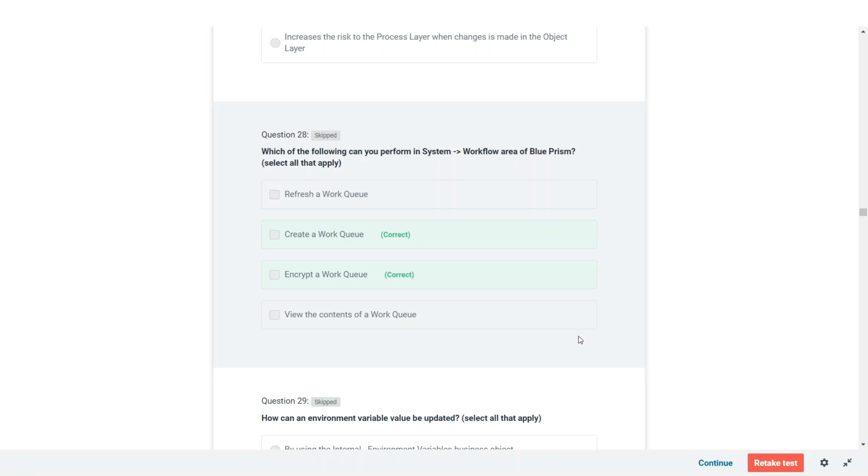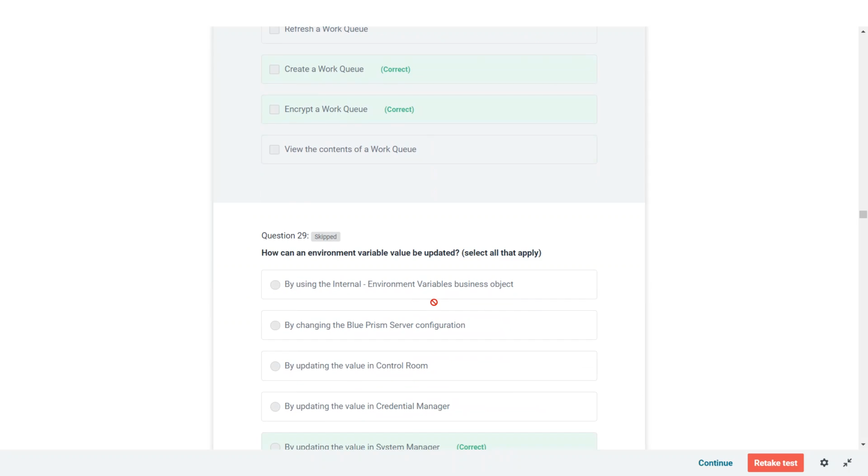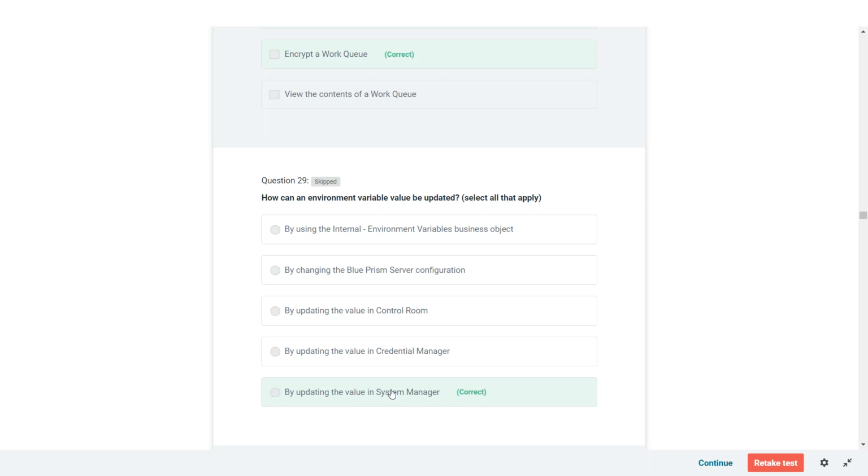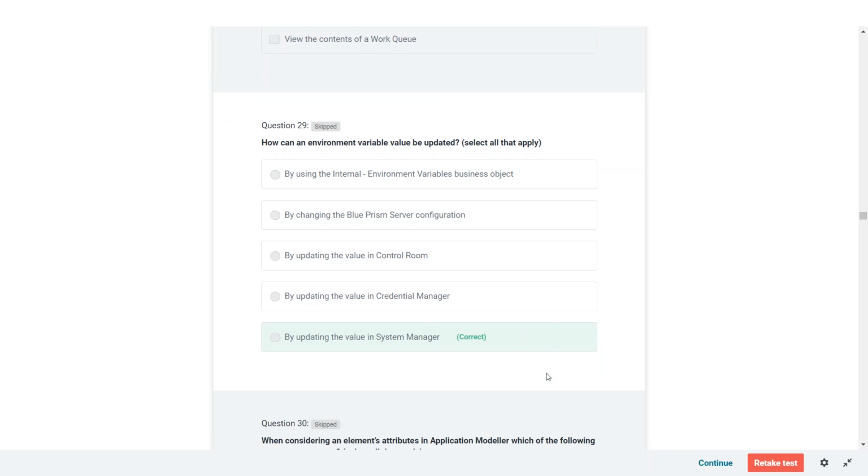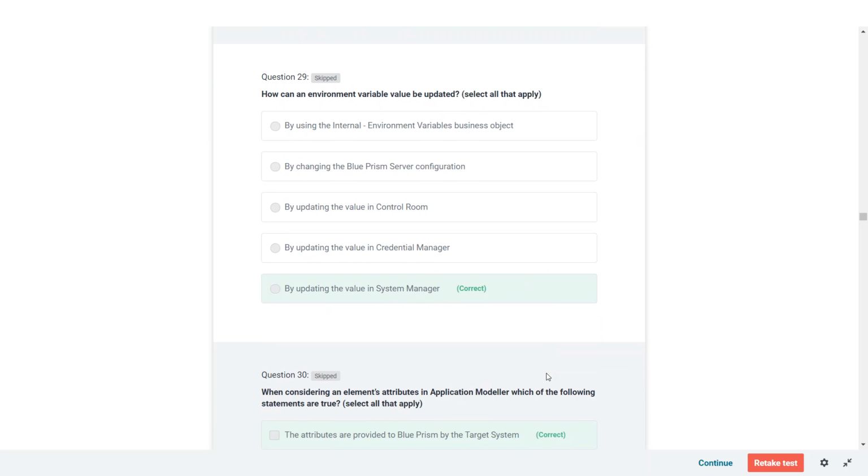Next question. How can an environment variable value be updated? Environment value can be updated in the system tab. Okay, let's see. By updating the value in system manager. Yes, this is the correct answer. Okay, next we'll move on to the next question.